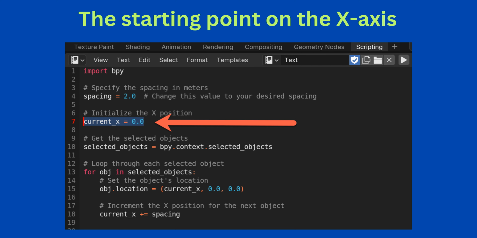The current x variable on line 7 specifies where the first object is placed at the starting point, which in this case is at 0 on the x-axis. If you change the initial value of current x, it will change the starting position for the first object. For example, if you set the current x value to 10, the first object will be placed at 10 meters on the x-axis instead of 0.